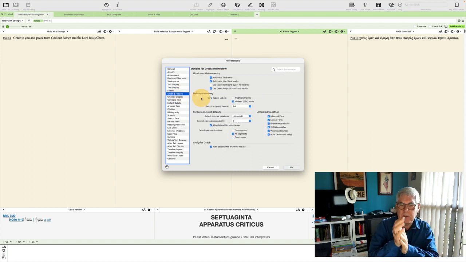Greek and Hebrew, well, some things you don't want to mess with. Automatic final letter, automatic diacritical marks. Use the Greek polytonic keyboard. You probably don't want to use the Israeli keyboard because that's not the Hebrew QWERTY keyboard. So it won't have some of the vowel signs and so on. So I've left that unchecked.